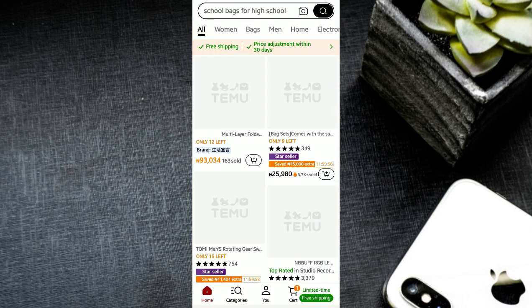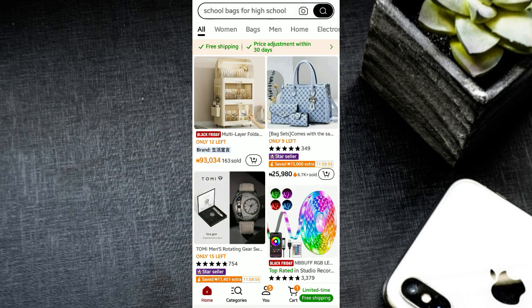So let's get started. Now this will take you less than 2 minutes. First things first, you have to launch the Temu app. You have to get logged into your account and then select the You section.